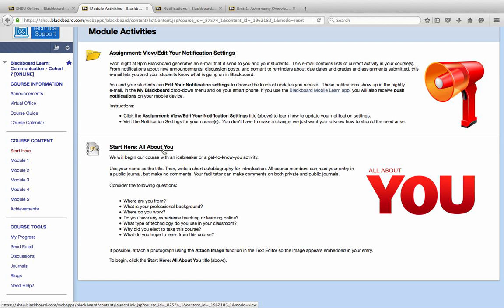So use your name as the title, then write a short autobiography for introduction. All course members can read your entry in a public journal, but make no comments. Your facilitator can comment on both private and public journals. That just means that as the instructor, in a public journal, all members of that course can view them, but they can't make comments. Only the facilitator, which means the instructor, can comment on both private and public journals. So this is the information that Jacob would like you to include. Where are you from?